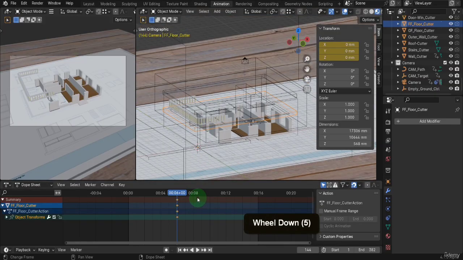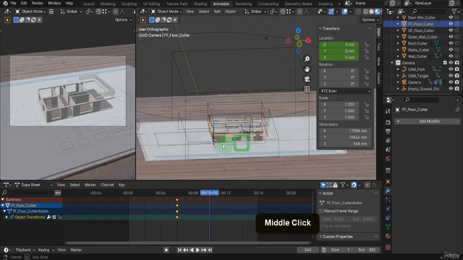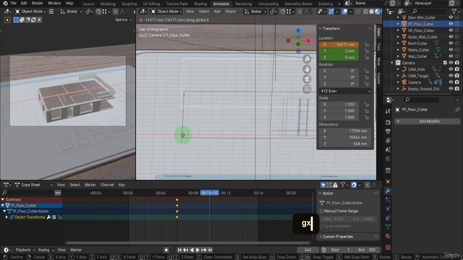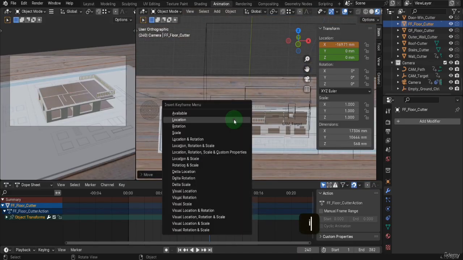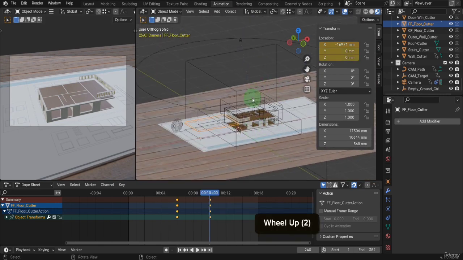Then we can move the scrubber onto 10 seconds. This will match the speed of the ground floors. We can zoom over to the end of the ground floor cutter. That way we can press G, X and snap this over and match that position. Now press I and add a location keyframe. Now we can finish the walls up to their full height.